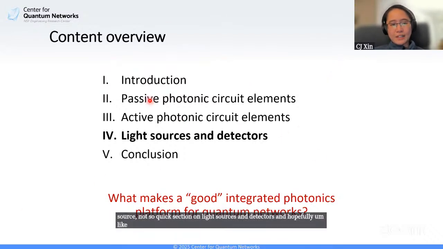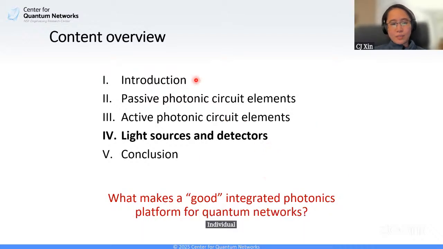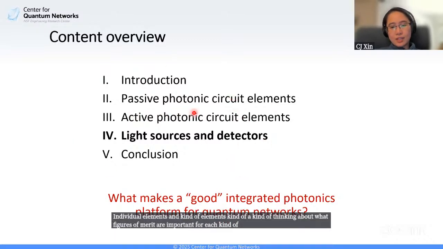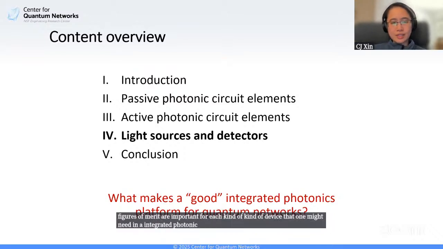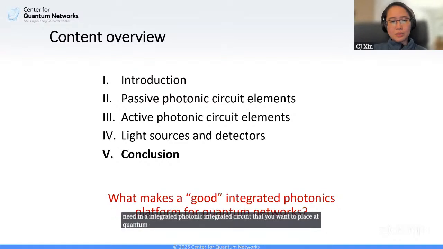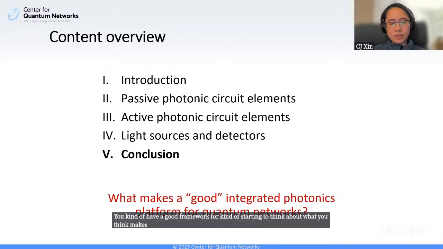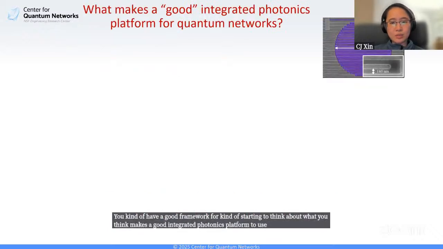And hopefully, by digging deep into all of these individual elements and thinking about what figures of merit are important for each kind of device that one might need in a photonic integrated circuit that you want to place at quantum networking nodes, you have a good framework for starting to think about what makes a good integrated photonics platform to use for quantum networks.